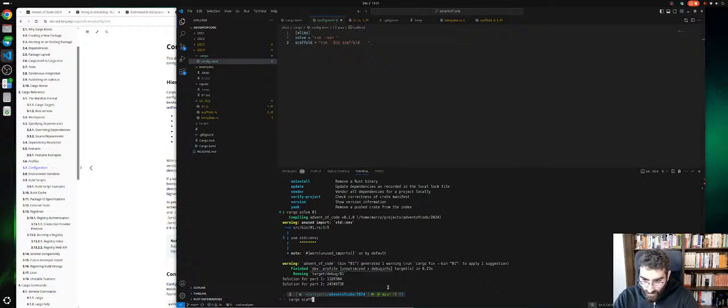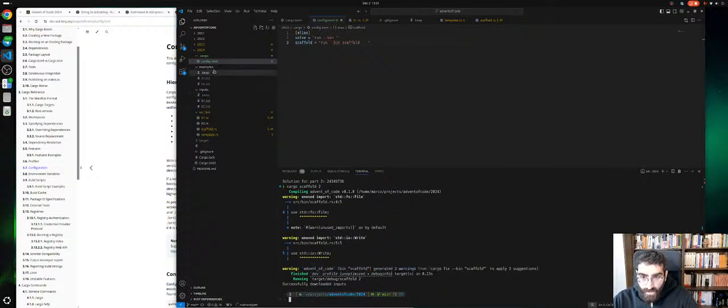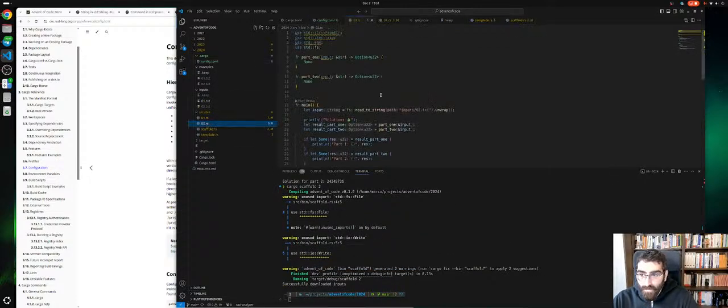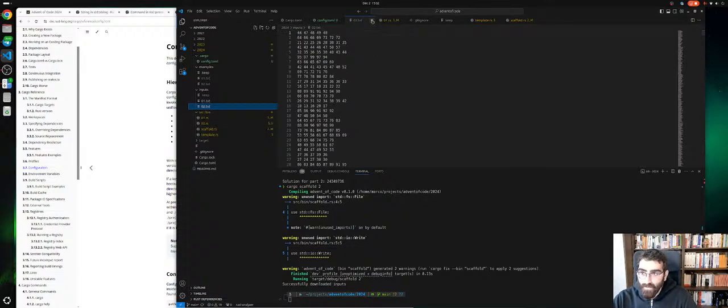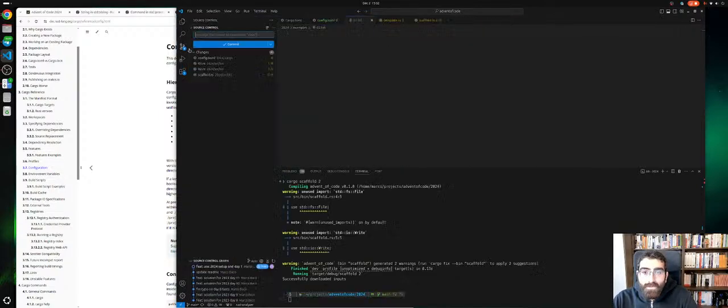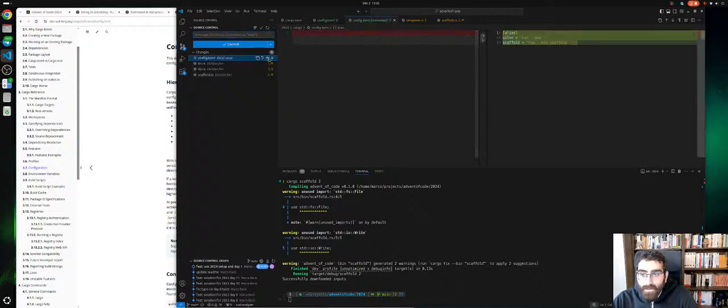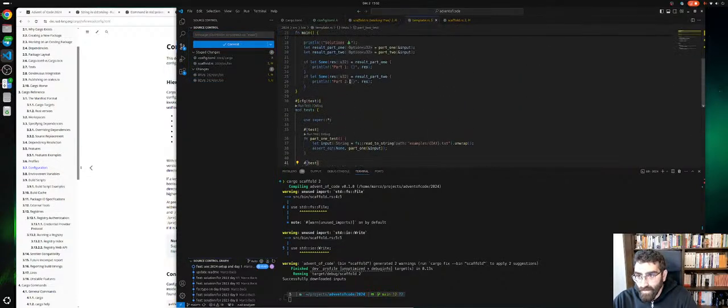If I do a scaffold for day 2, remember to put the 2 like this, it created the 02, okay. It downloaded the inputs and it created the example. So we are ready for day 2. Let's go. So scaffold, it's okay. Now the template has some errors.